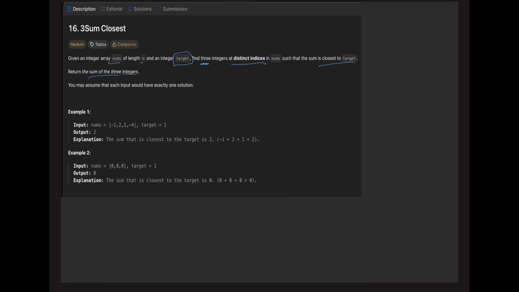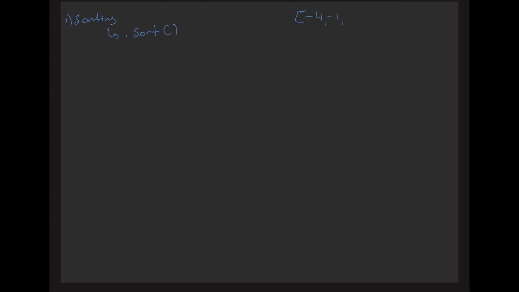So the approach to this is, first, you need to sort the array. So step number 1 is sorting, using the Python built-in .sort functionality of the array, and once we sort the array, it will look like this. So we got -4, -1, and I think 1 and 2.